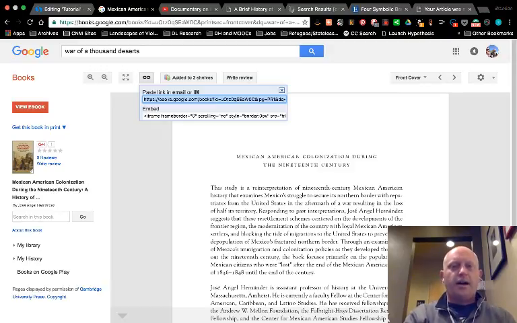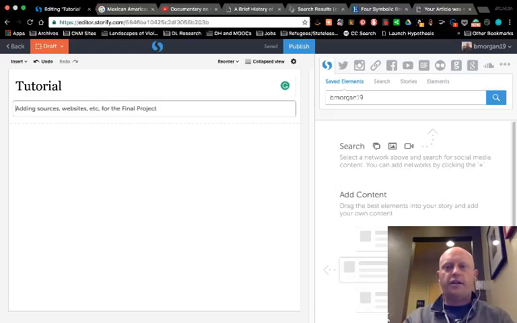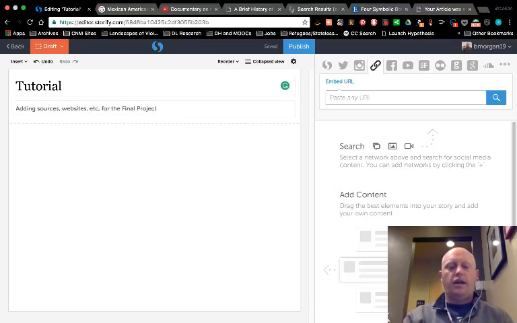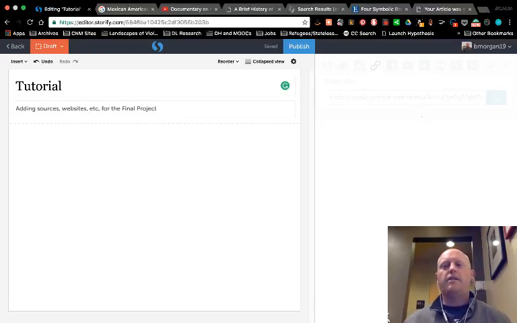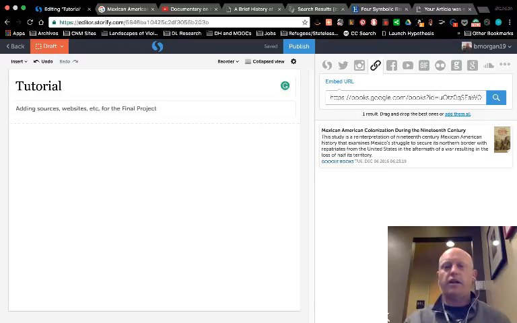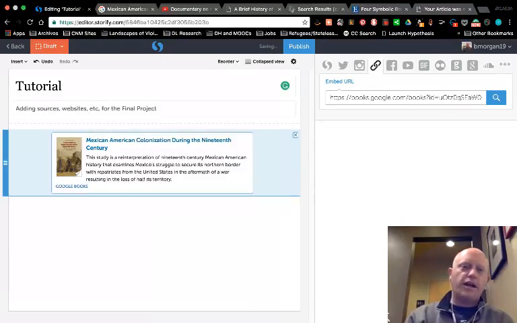But so I'm just going to copy this URL. I could also just highlight that one, copy it, Control C, and then I'm going to go back to my editor. I'm going to go to the embed URL button up here, and I'm going to paste it and click the little search glass. Then you see my book source here. All I do is drag it over. That's the same for anything else.